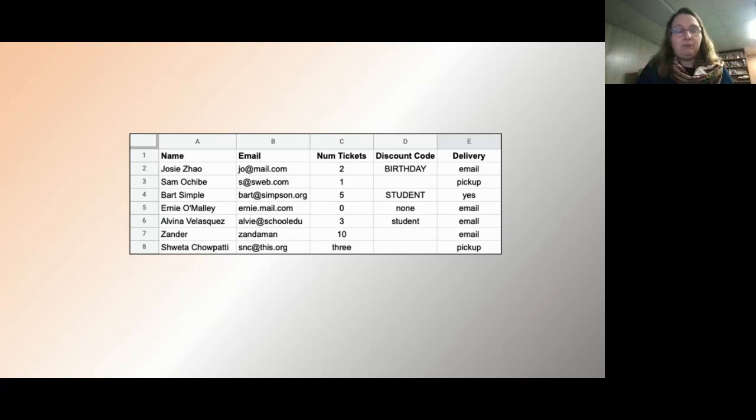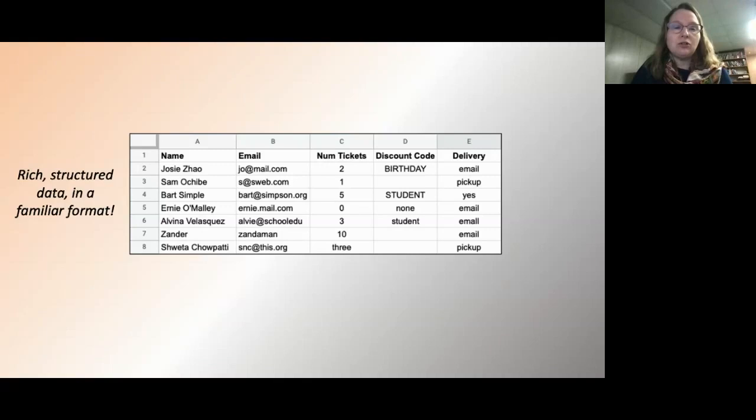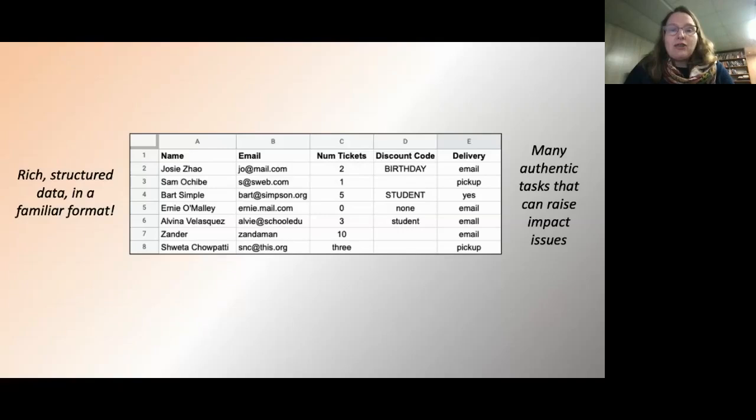Now, if you look at this example, there's a lot of opportunity here. First of all, we have rich structured data in a familiar format. Our students are already familiar, most of them, with the idea of a spreadsheet. They might not know how to process it. They might not know Excel, but the idea of organizing data into rows and columns like this is not something that is fazing students here. So we already started on the ground of familiarity. There are many authentic tasks here that can raise issues that have to do with impact. And we'll talk about some of those as we go through.